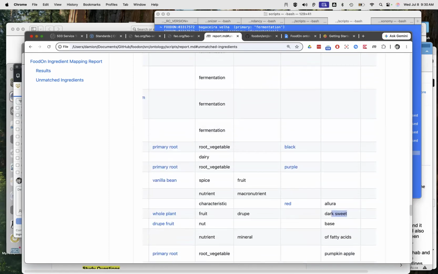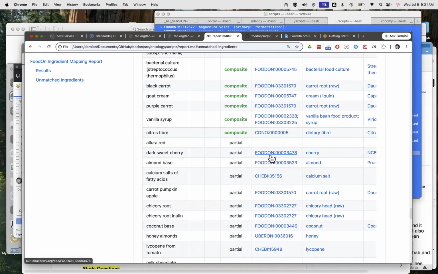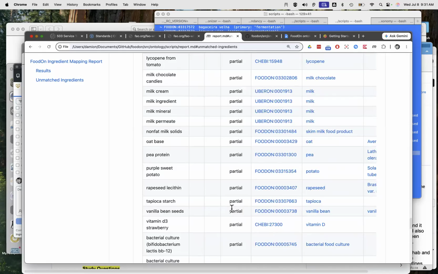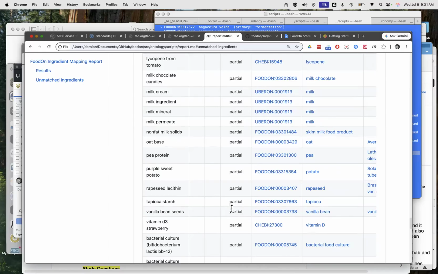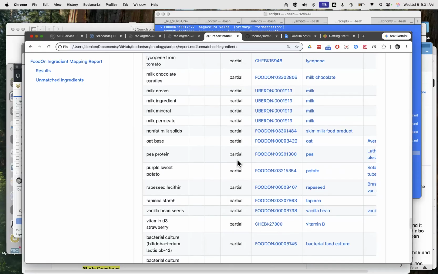So dark, sweet. As soon as we have a term like dark or sweet, then they'll show up as linked terms here, and that would bump it from partial to composite. So in a way, this is a great tool to test whether FoodOn is doing a good job or not in our own characteristics language, and to allow us to identify what terms to improve in curation.